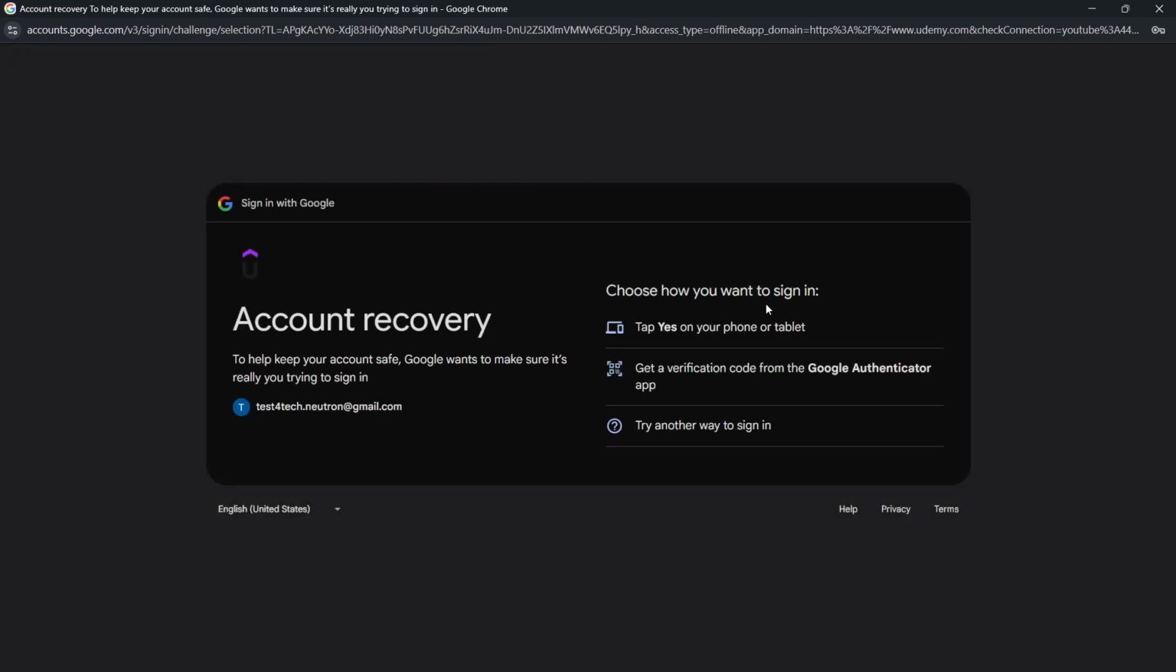If the link appears to have expired or doesn't work, return to the Forgot Password page and request a fresh link. Reset links often have a time limit for your safety. Once your new password is saved, you're ready to sign back in.